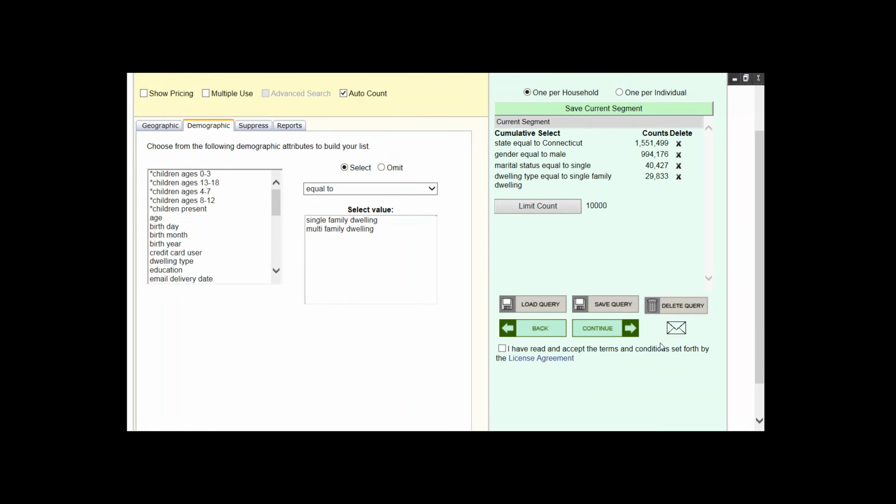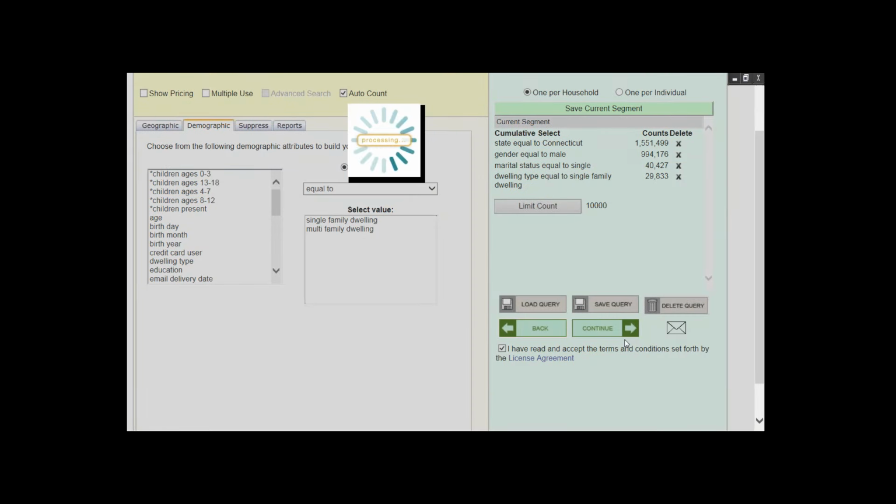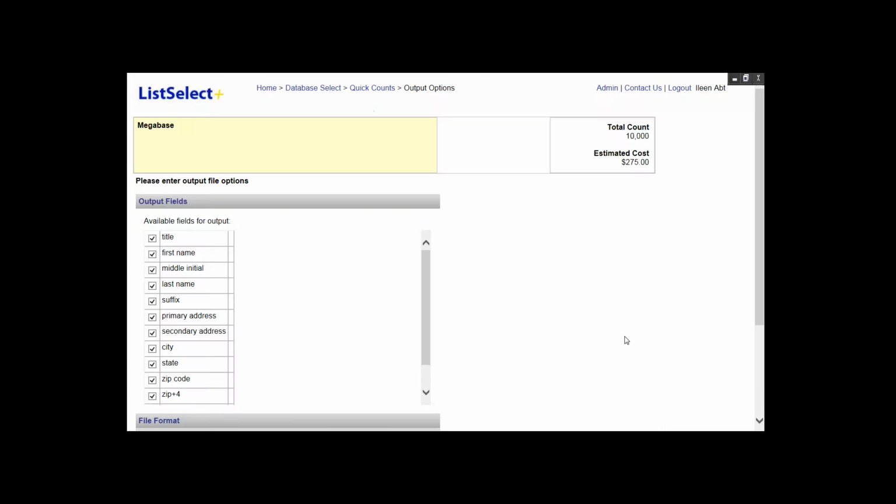First, I have to read and accept the terms and agreements of the license agreement. Simply click on that because I have done that already, and click Continue. This takes me to our output file options page. These are all the data elements that we will be outputting. As you can see, they are all checked. If I didn't want any, I could deselect it simply by eliminating the check.